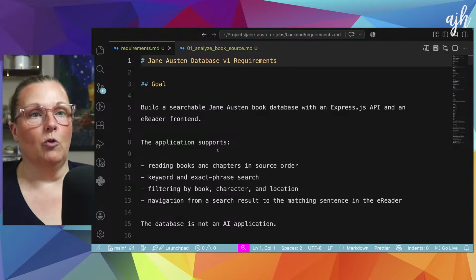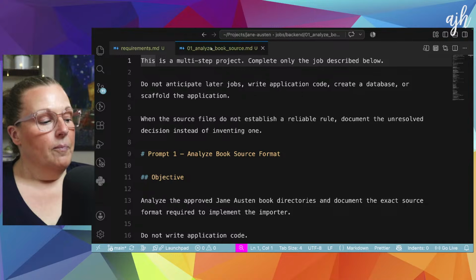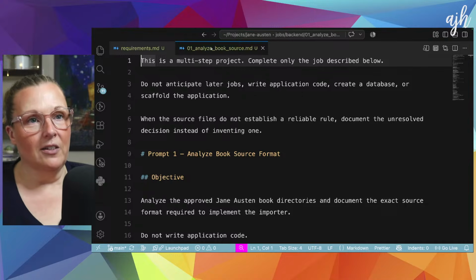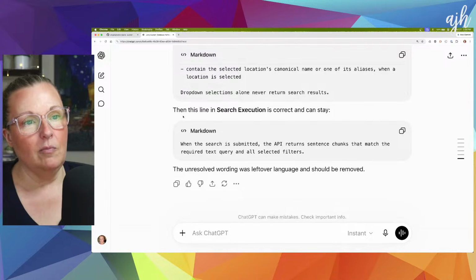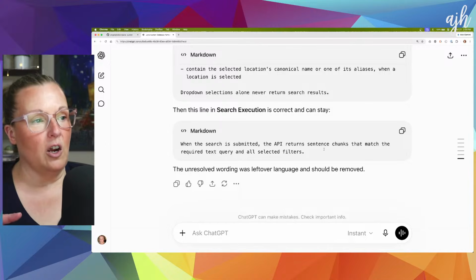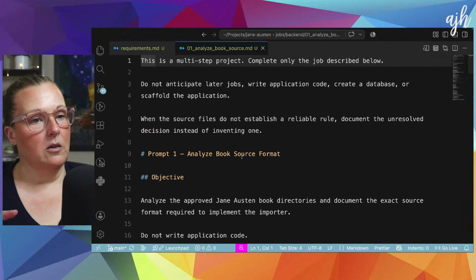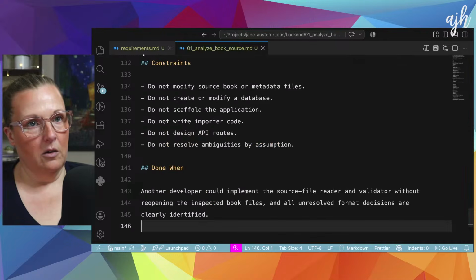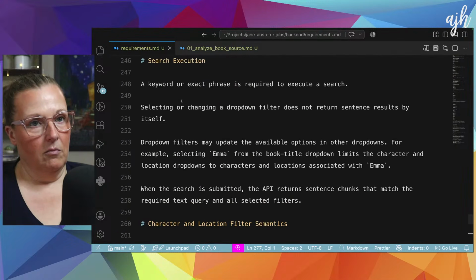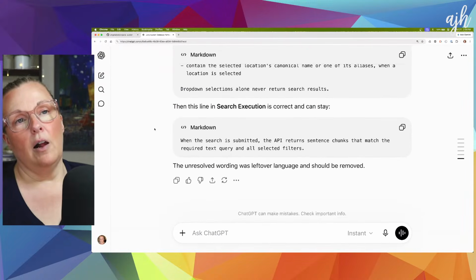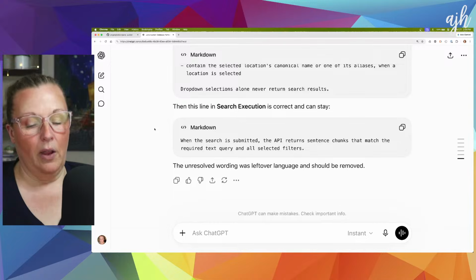I think that that is great. I'm so happy to have gone through the process of figuring that out. I love that. Then this line in search execution is correct and can stay. When the search is submitted, the API returns sentence chunks that match the required text query and all selected filters. The unresolved wording was leftover language and should be removed. Yeah, okay.